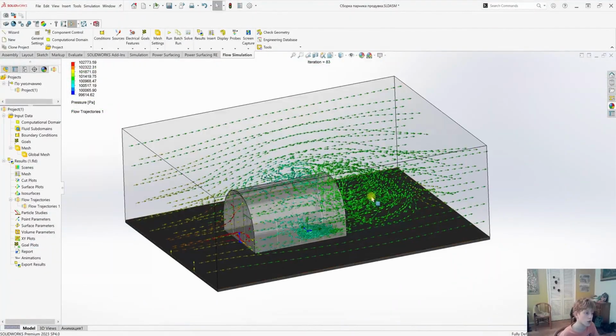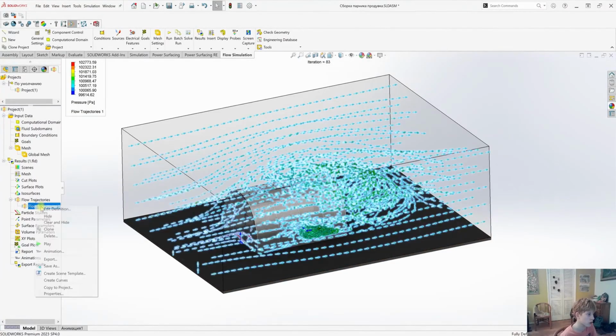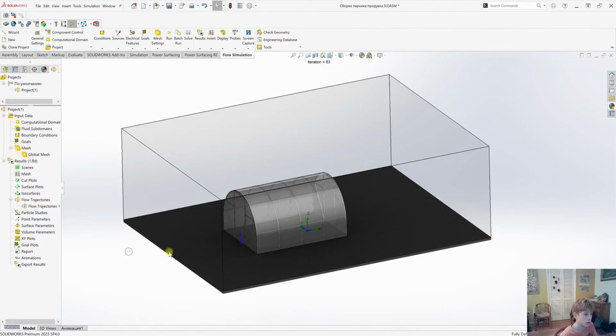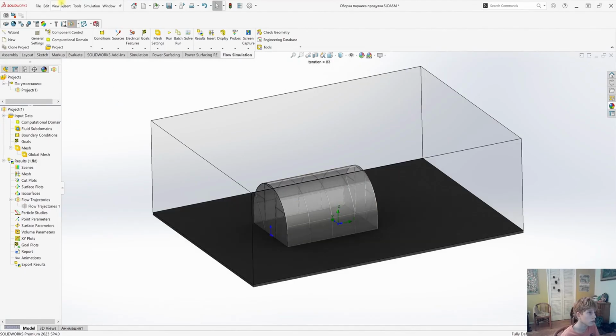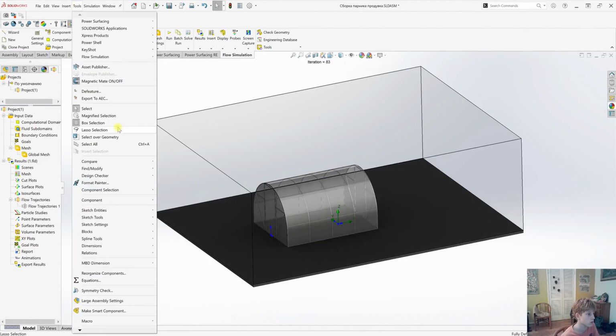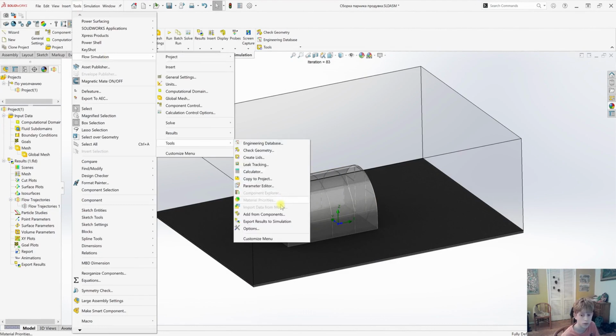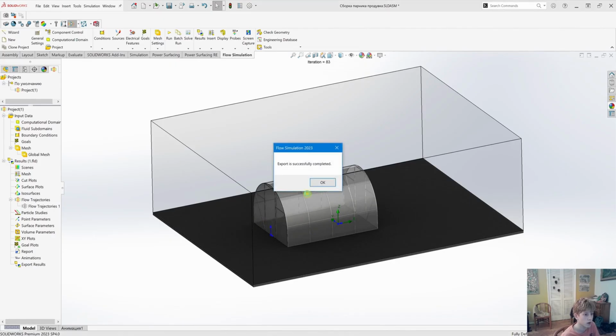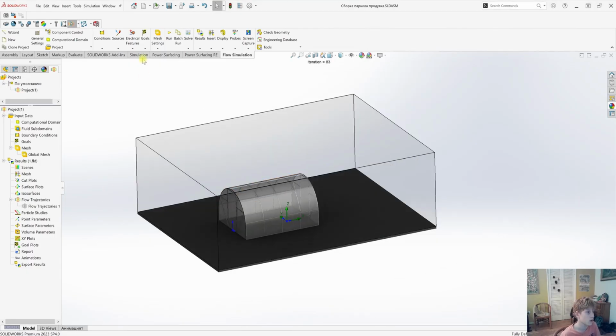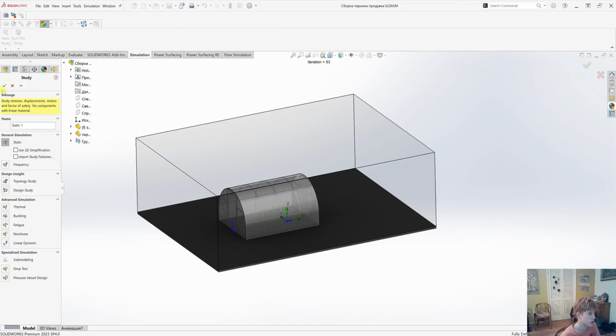Now we need to transfer these calculations to simulation. Let's hide our flow trajectories. Next, we go to Tools, Flow Simulation, Tools, and here we do it. It says that all the results have been exported successfully. Click OK. Now go to Simulation, New Stage, Static Analysis. Okay.